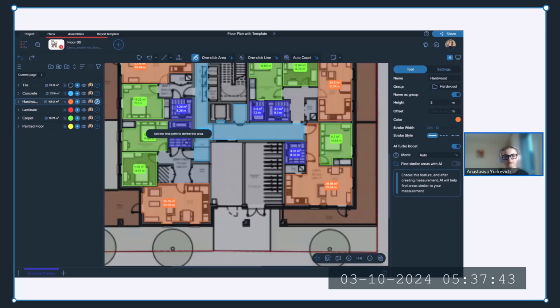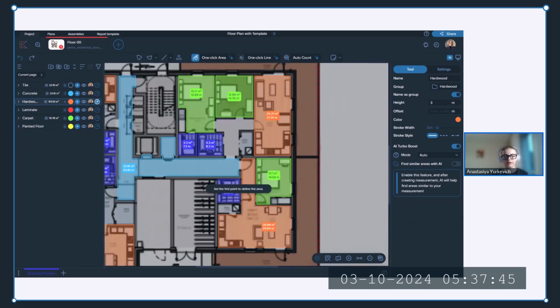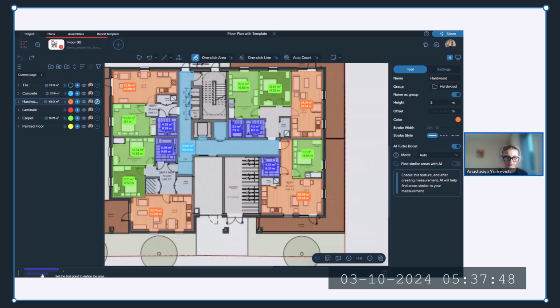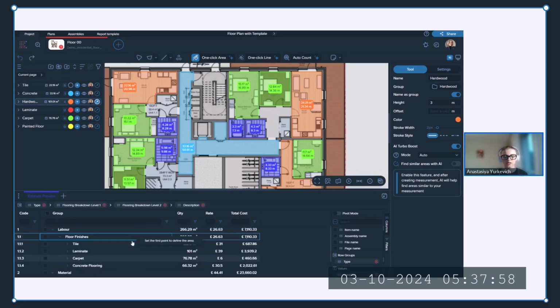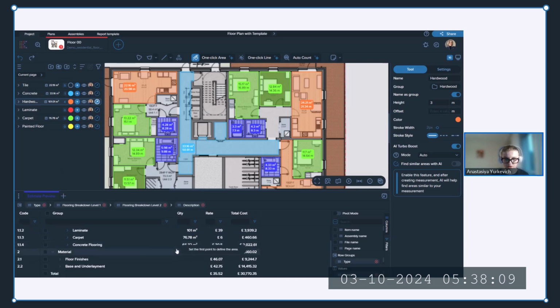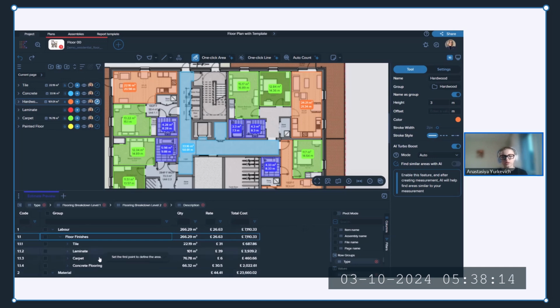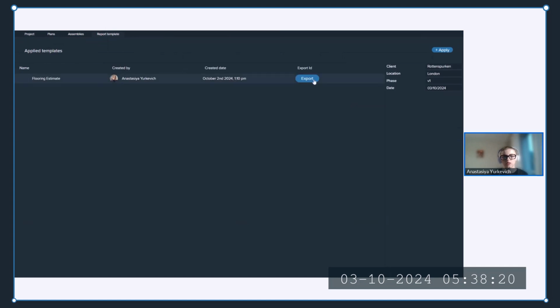Now we have pretty much all the areas measured, and in the template we have a report template as well. Our labor, material, floor finishes, we can see that because these groups already have items applied to them. So when we build a report, we already have all the measurements presented here, with all the quantities, rates, and everything. And of course, we can export the report.